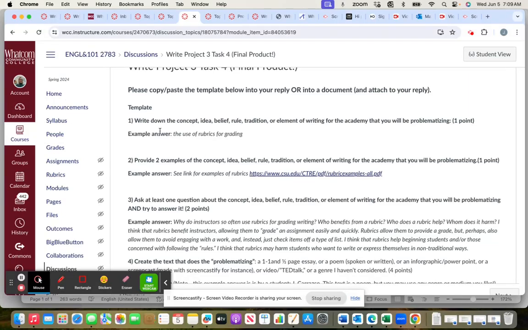Of course, I'm going to first ask you to write down what it is about academic writing that you are problematizing. In this example, I put the use of rubrics for grading. Here's why I did that. I think many of us just assume, take for granted, the fact that you need a rubric to be graded for your writing. My guess is you've come across a lot of rubrics in the past, either in college or in high school. They seem to be everywhere.